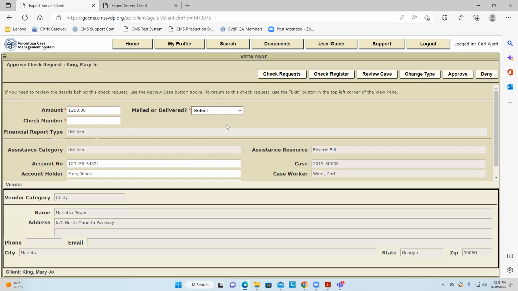And by the way, check number must be unique. And when I mean unique, not just unique for the month, unique for forever. If you try to use that same check number that you used maybe in 2020, you'll get an error. And then mailed or delivered, as you can see, it's checked as well. So down here is your assistance categories, account holder name. I'm going to talk about that in a minute. And here's your vendor information.